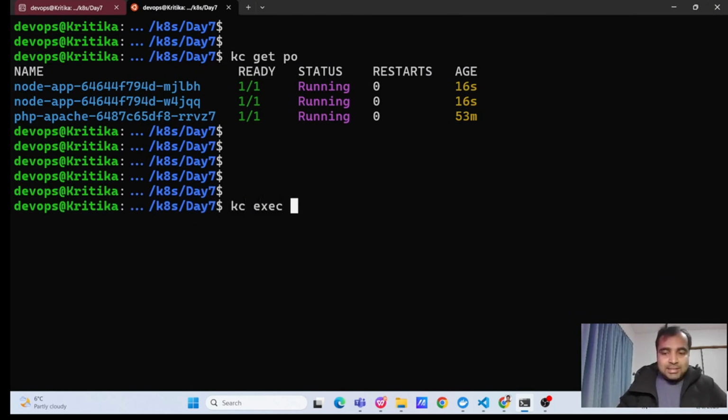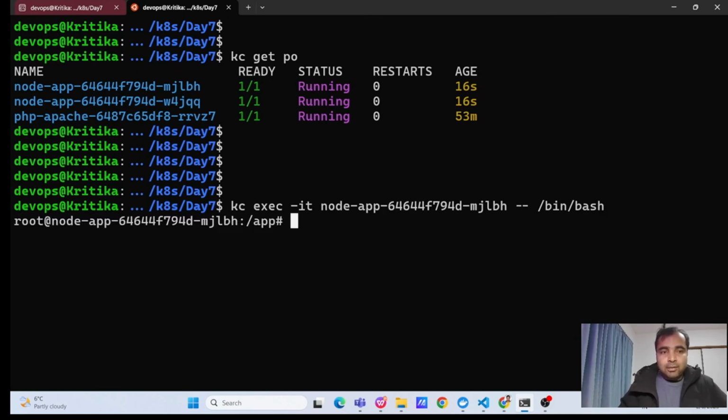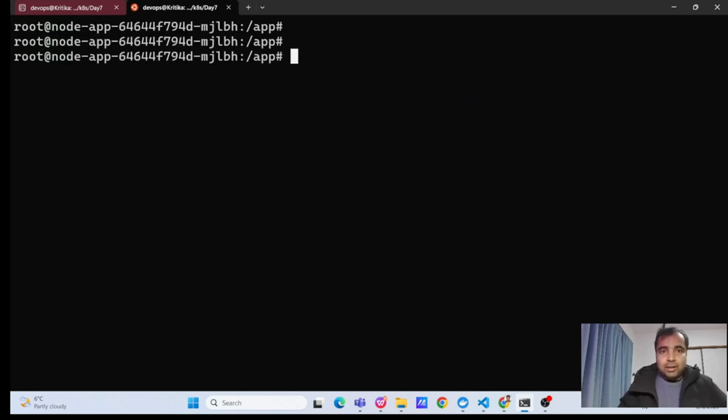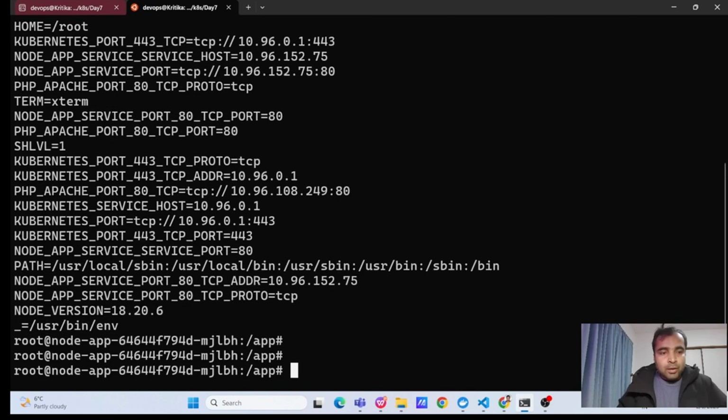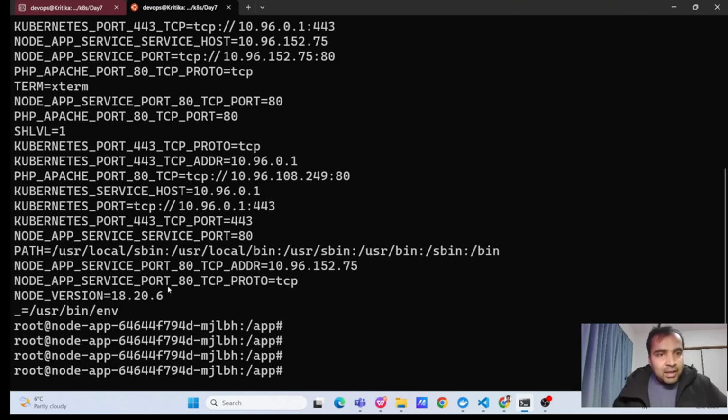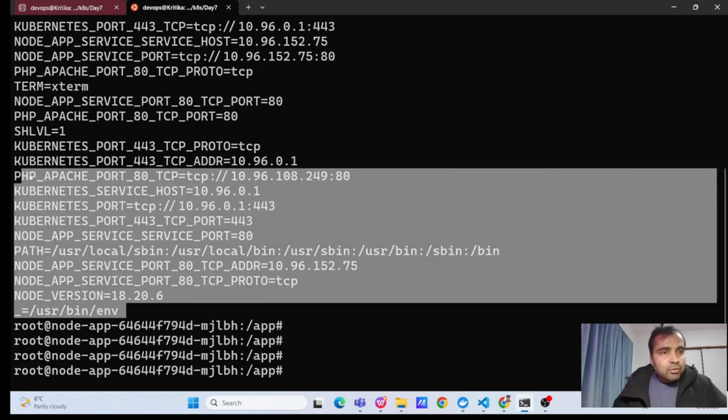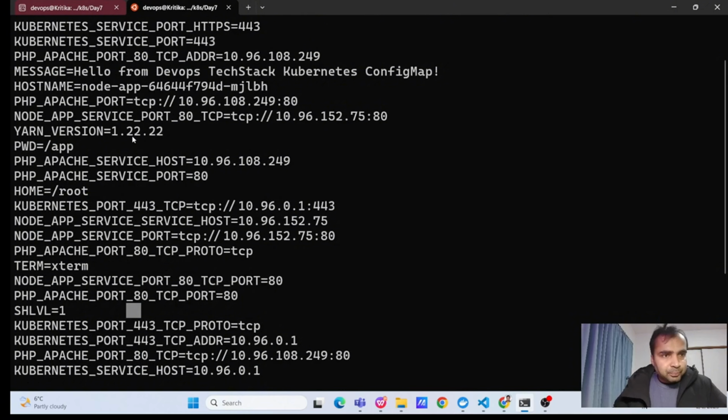So kc exec means execute this, hyphen hyphen, and if you want to take the bash shell, then /bin/bash. Clear the screen here and do env. What you will see in the env is that many environment values are already there.